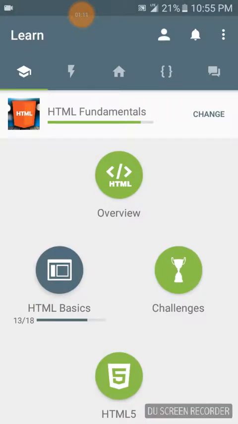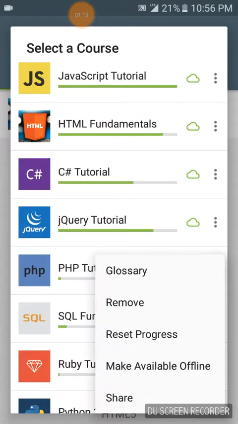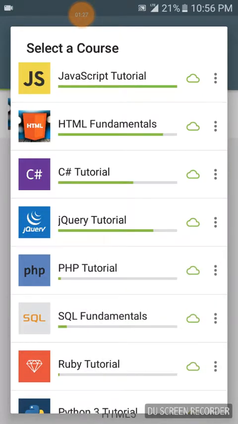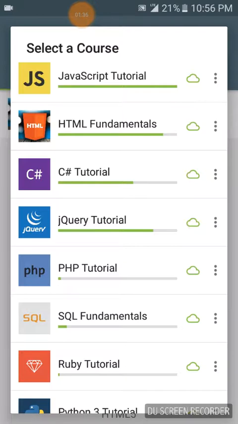The nice thing about this also is the three dots over here to the right. If you hit them, you have the ability to make these courses available offline, so you don't have to be on the internet to do them. So I thought that was pretty nice too. But you have to make available offline for each individual course that you want. You can't click one and then they'll all be.